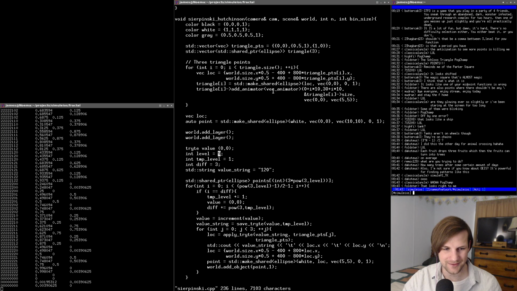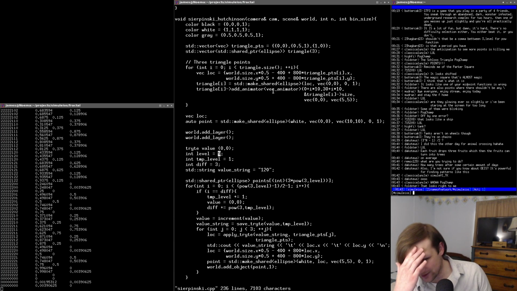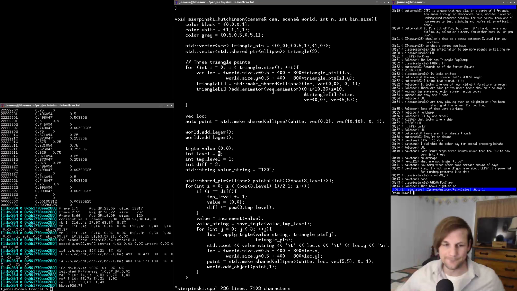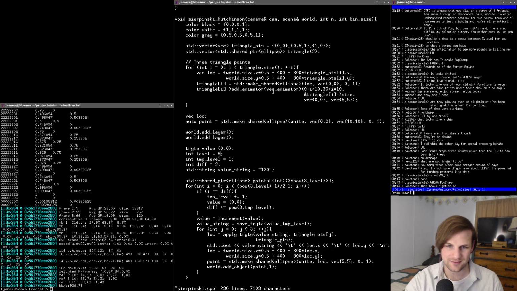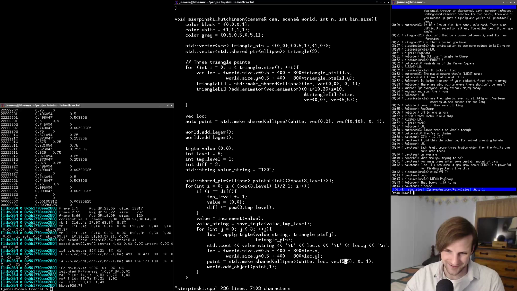Let's see what happens. That was a lot of points. I don't know how long this is going to take to render, I feel. Oh, boy. This is going to take a long time to render, isn't it? Oh, no, it's done. Wow, look at that. That's a Sierpinski triangle if I've ever seen one.